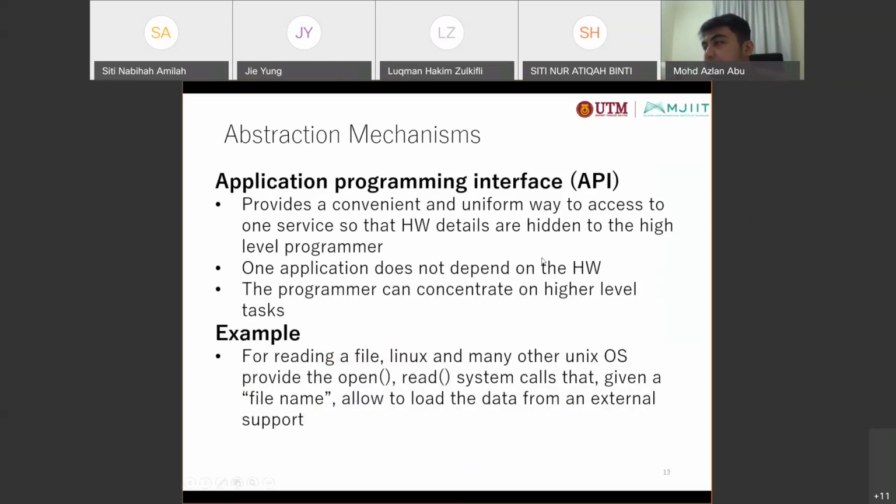You cannot change it, like your television or your phone. You just use it, press, install, but you cannot edit it unless you have the programmer password. So one application does not depend on the hardware, and the programmer can concentrate on higher-level tasks. For example, for reading a file, Linux or many other Unix OS provide open and read system calls that, given a file name, allow loading the data from an external support.